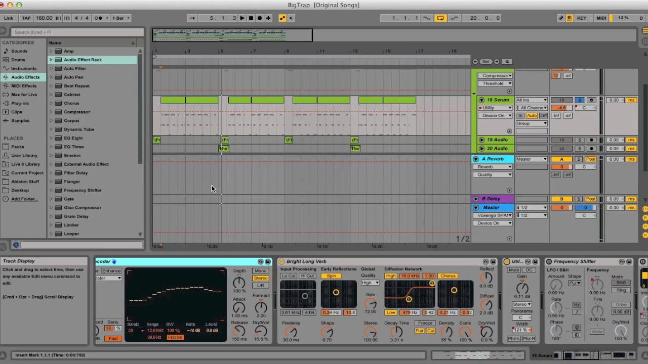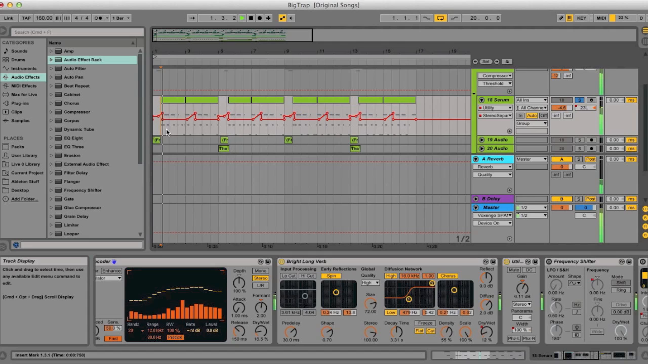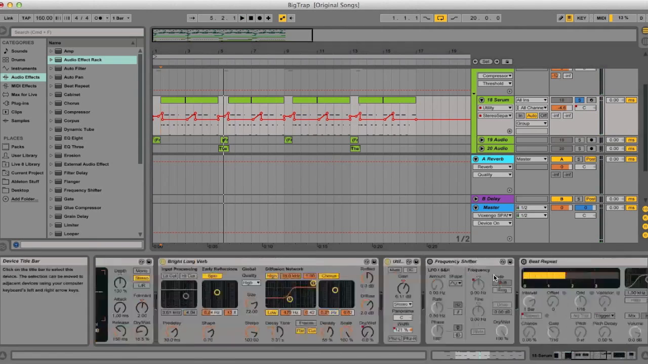Next I have a utility, and this just increases the stereo width a few times during the track, and with that it sounds like this. Not a huge difference, but it still sounds nice.